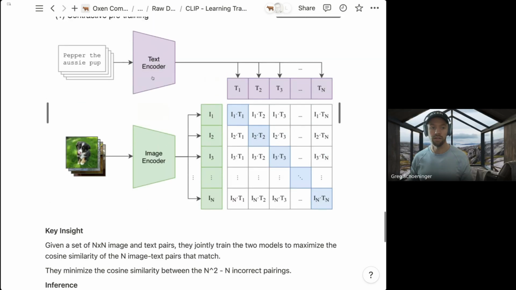Yeah, so it's actually very similar to the T. So the T is like a large language model text encoder, and then the I is like a vision transformer image encoder. And you could actually swap out a lot of different image models here, and they do it in the paper.